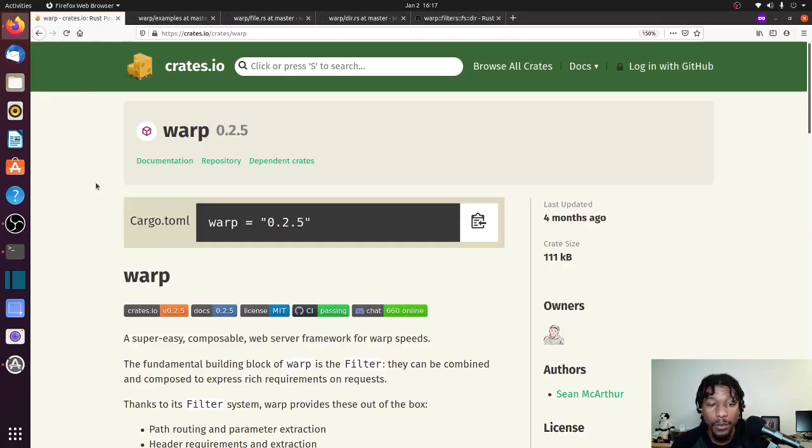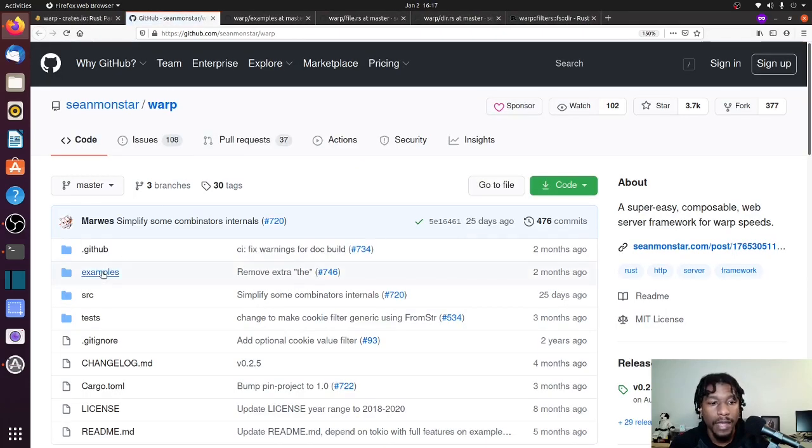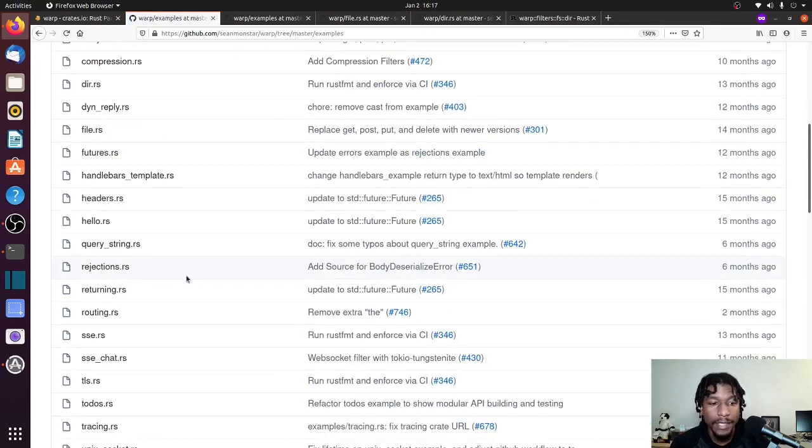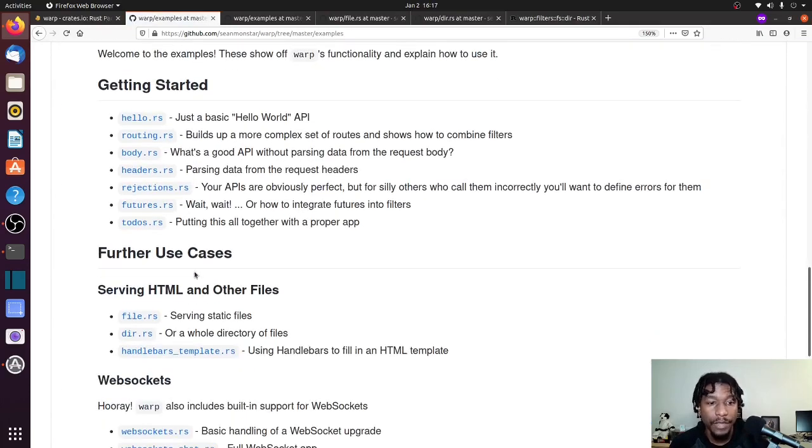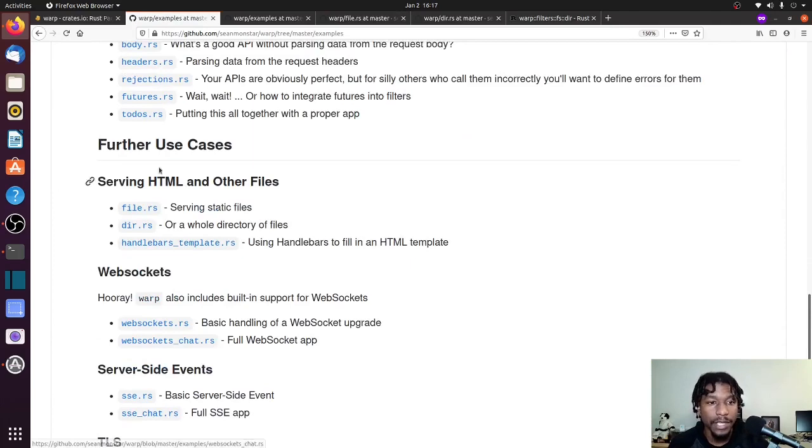So you go to Warp and you really want to get to their examples because their examples show you how to do this explicitly. You can do that by clicking on repository and then going to examples. And in the examples, they have a README. And the README breaks it down into sections. So the section we care about today is serving HTML and other files.